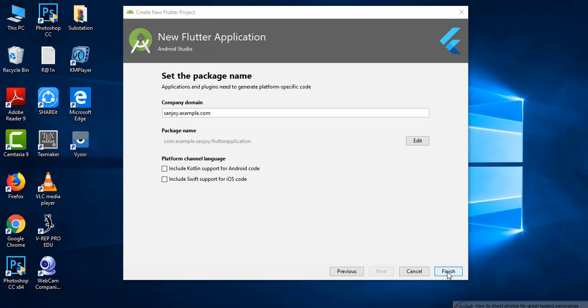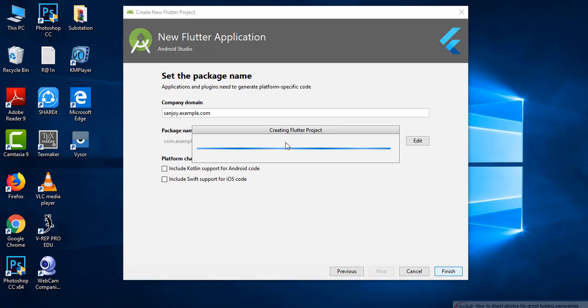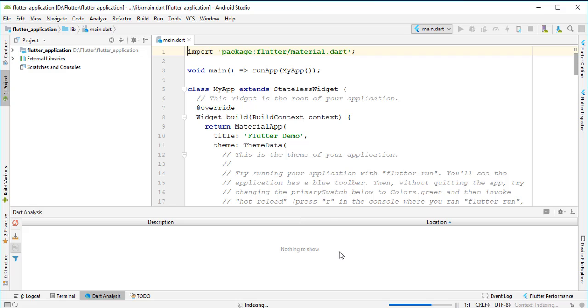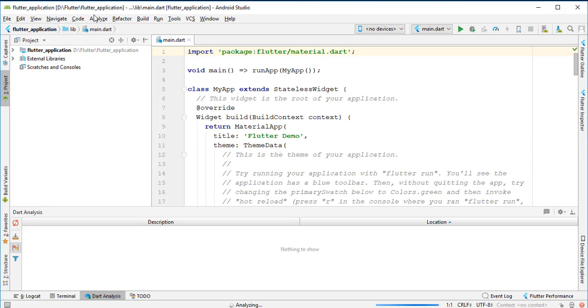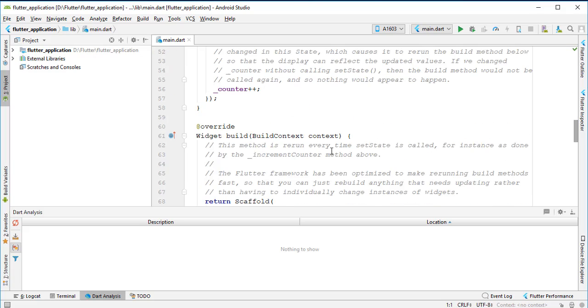Okay, then finish it, and the Flutter project creation is processing. After some time it finishes processing, and the Flutter project is open for your application. And here you notice that I chose my Flutter application name, and here is the Flutter application, and that's my Flutter application path. Okay, the code is here.